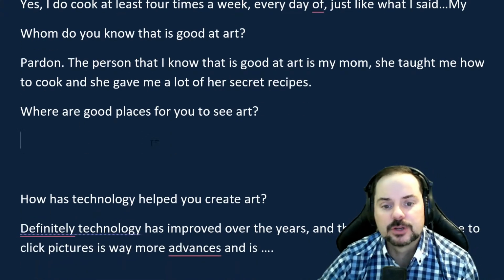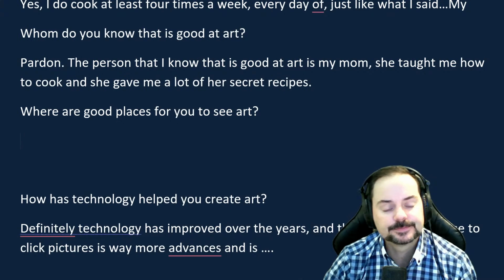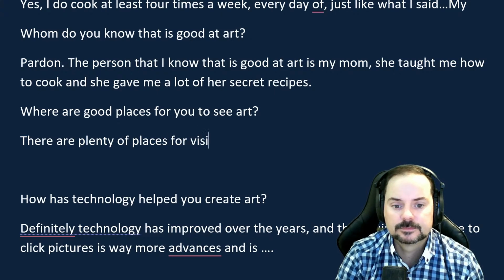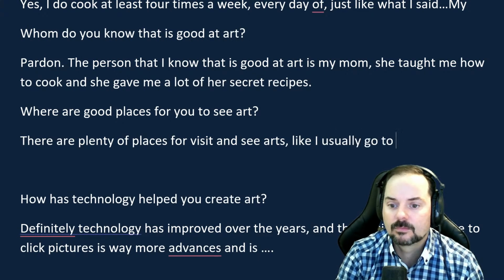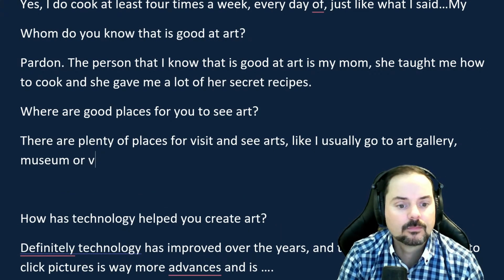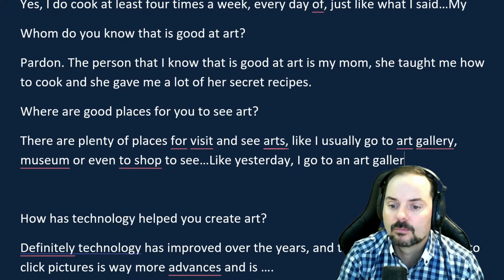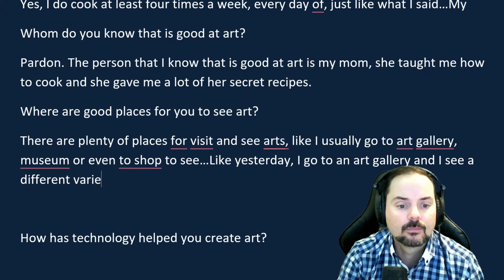Where are good places for you to see art? There are plenty of places to visit and see arts. Like I usually go to an art gallery or museum or even go to a shop to see creative and pleasurable moments of arts. Like yesterday, I went to an art gallery almost 3 kilometers far away from my home, and I saw a different variety category of arts like natural and some portraits of human art.